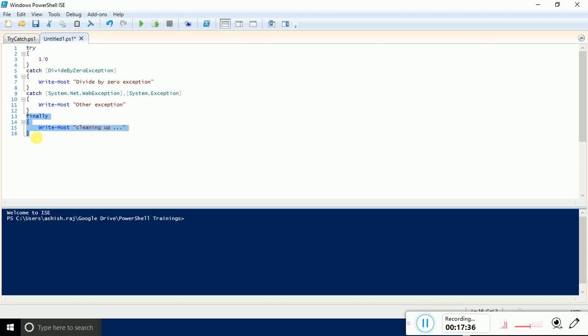No matter whether you are getting an exception or not getting an exception, whatever you put in the finally block, it will run. That is what it means. Now, why do we have a finally block?